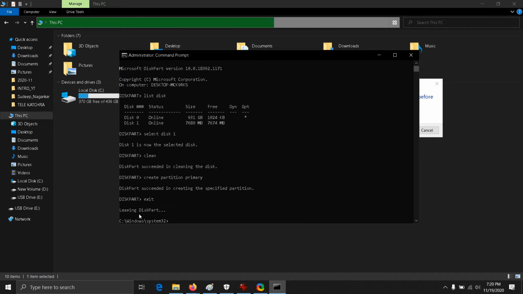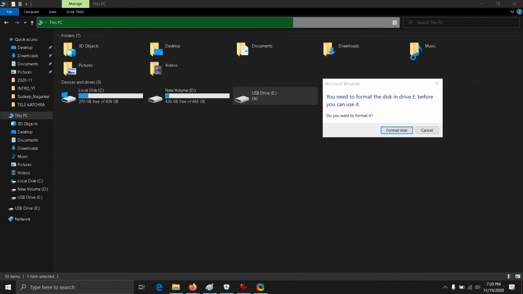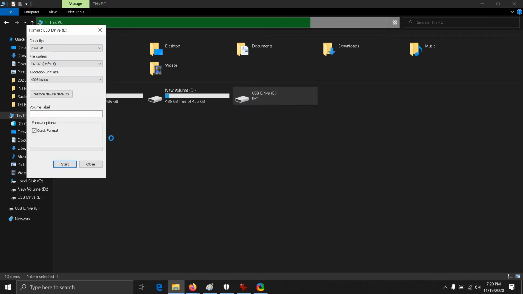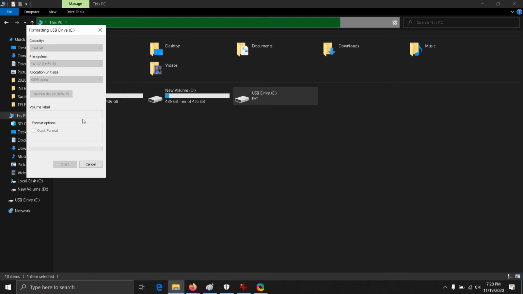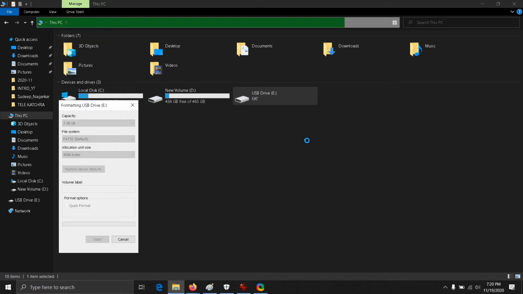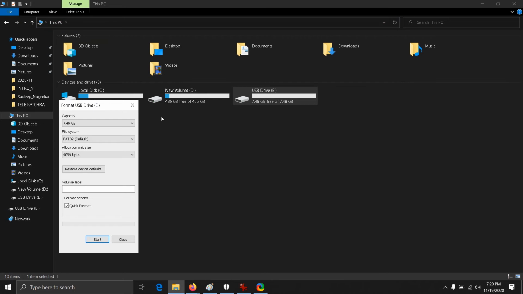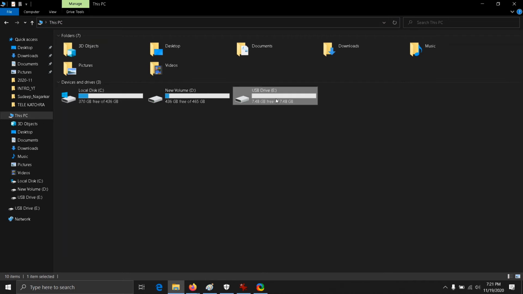Now close the command prompt and you can just format it from the file manager here. Format, select your preferred file system, and just format it. Format completed. As you can see, now your USB drive is restored back to original.